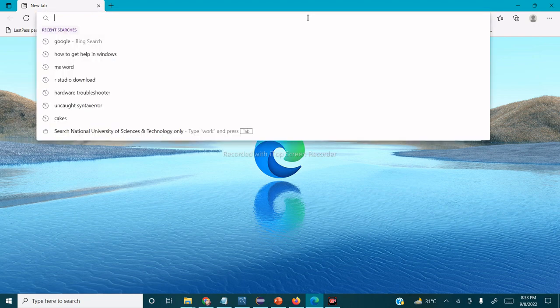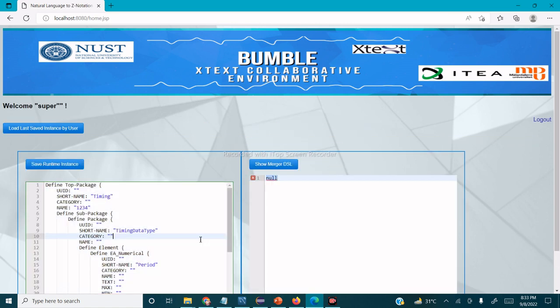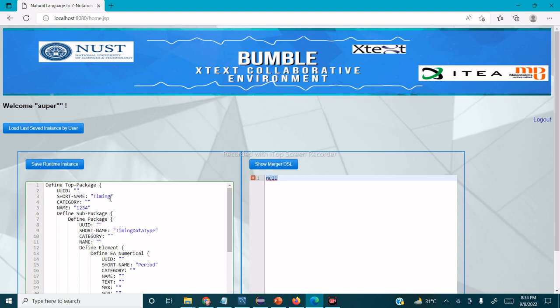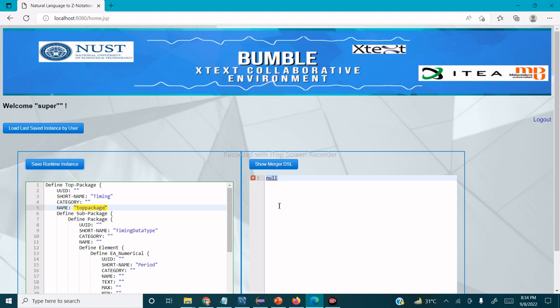And in the third editor, we will use the super user. Super user has more rights to write the DSL than other users in this implementation. So this is the runtime instance. The user can update, for example, the name of the top package and save this instance. Now this instance is saved back in the database.